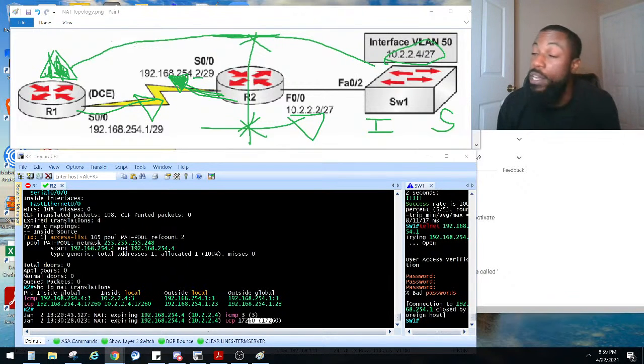If y'all would have been on that Discord server, y'all would have seen I'm skipping tasks 1 through 5 today, and we're going straight to port address translation.